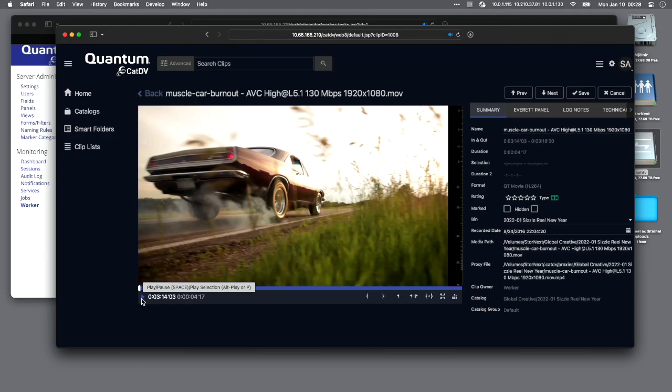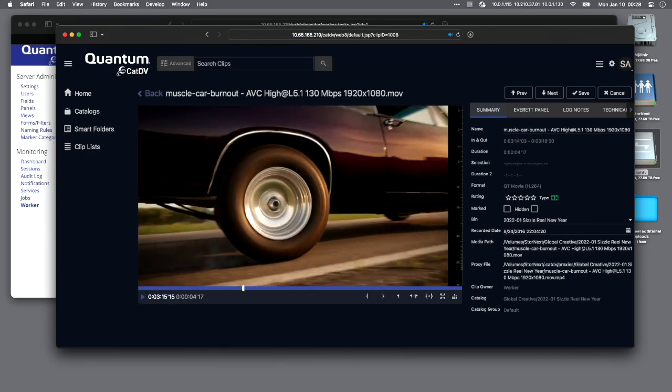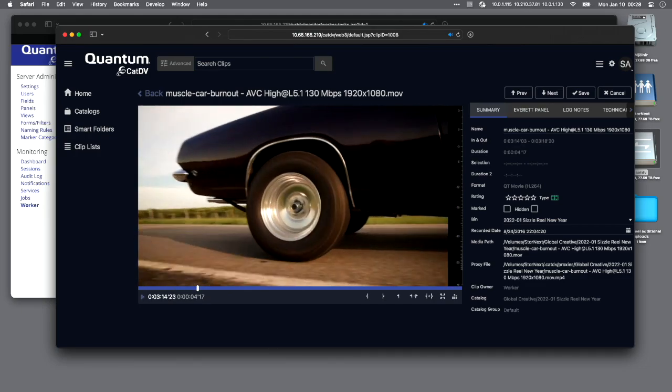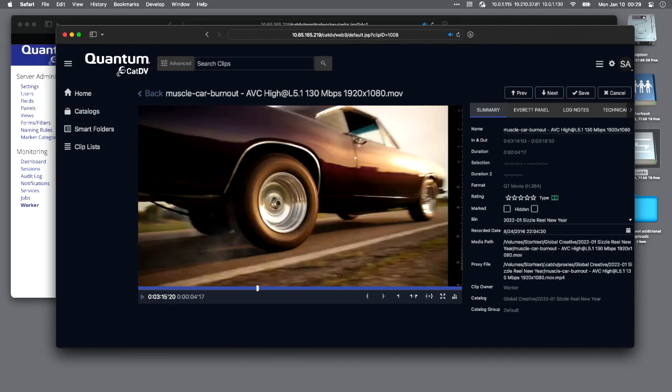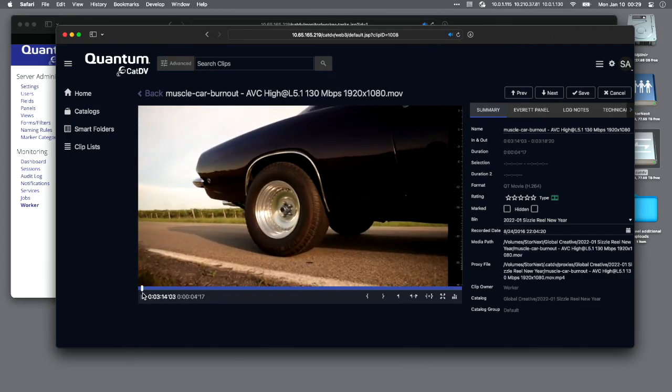So let's take a look. Spacebar to stop, J to go back, spacebar again to play, L to play faster.